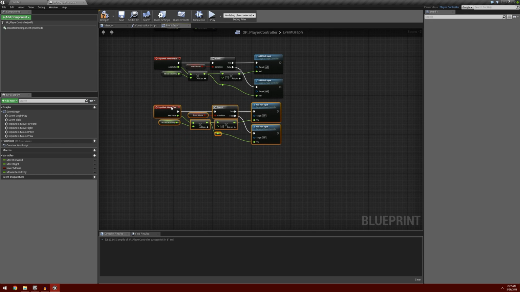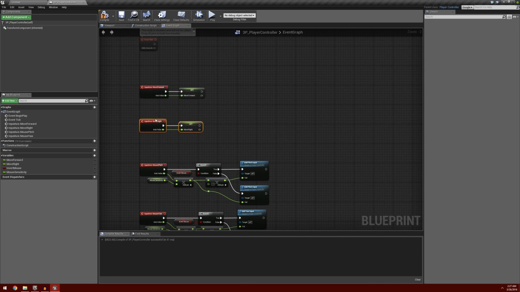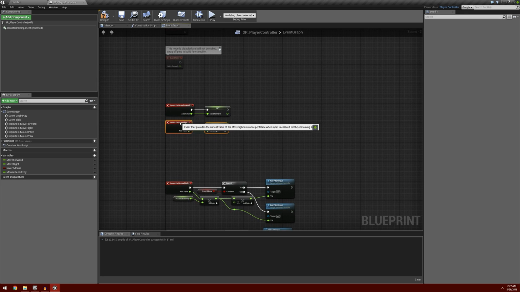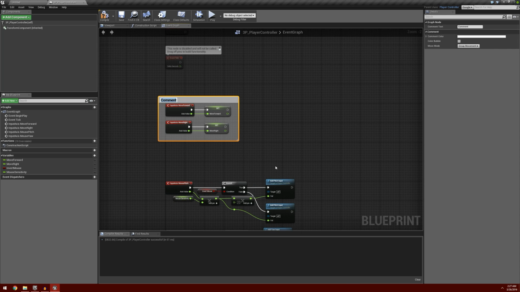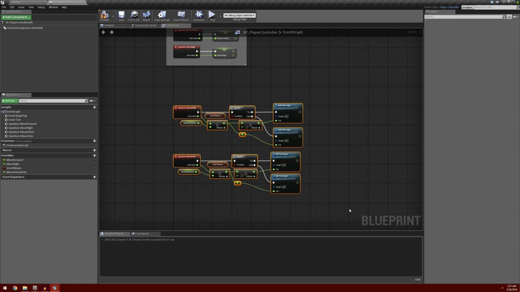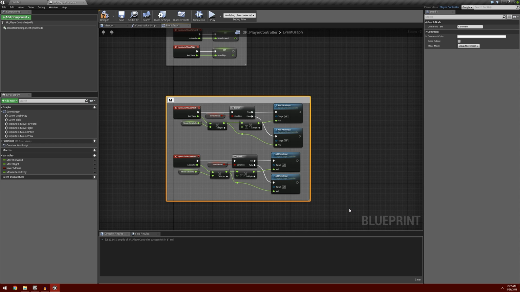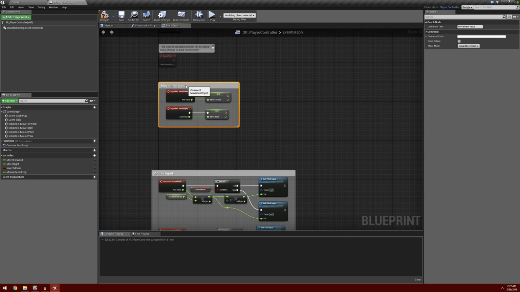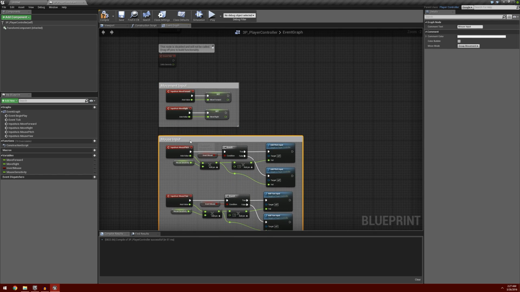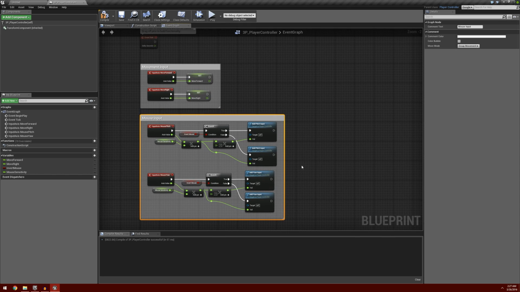And I'm going to add some comment boxes. So go ahead and add a comment box here. Call this movement input. And this is going to be mouse input. At this point, we can go ahead and compile and save. And we're going to be done with the third player controller for now.